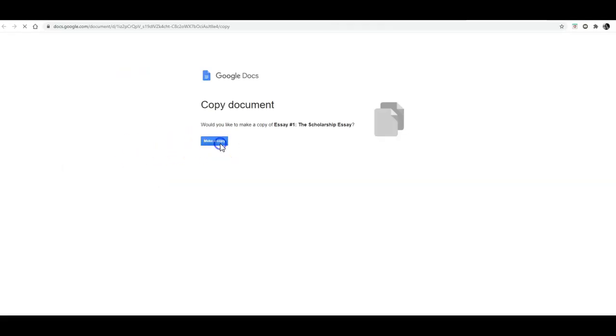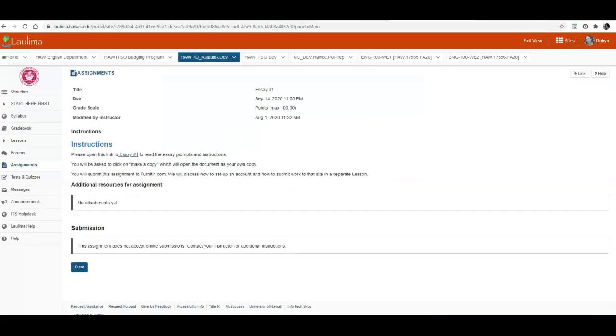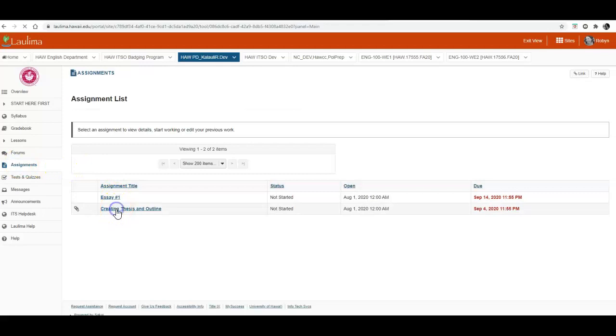And then we're going to click Make a Copy. This will be your copy, and you can do whatever you want with it. So you can read the assignment over, click out of it, and that's pretty much all you need to know for essay number one, because again, we're not submitting essay number one through the assignments tool. The final drafts for all the essays will be submitted through Turnitin.com.